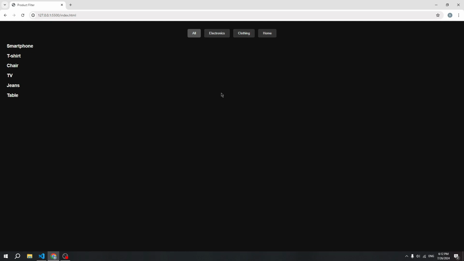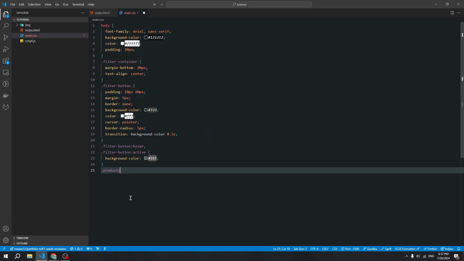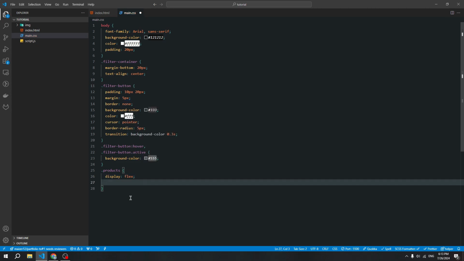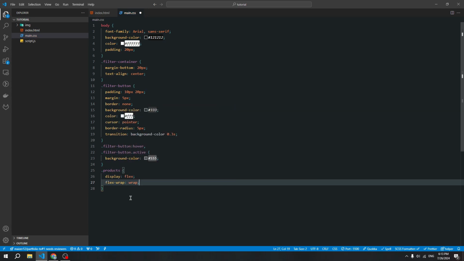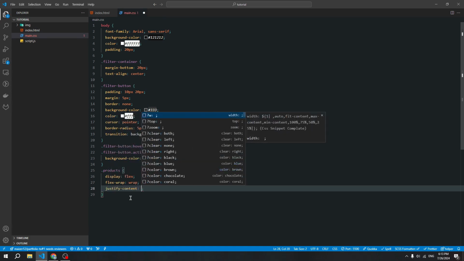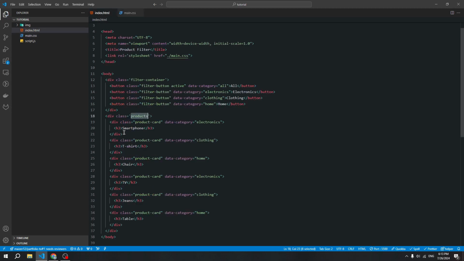Okay, our buttons are ready, and next step, let's create simple styles for our products. Copy this class and paste here. First add display flex, and now we can use flex wrap for different screens. It'll make our cards more responsive. And also justify content center. And now let's create styles for our card. Copy this class and paste here.